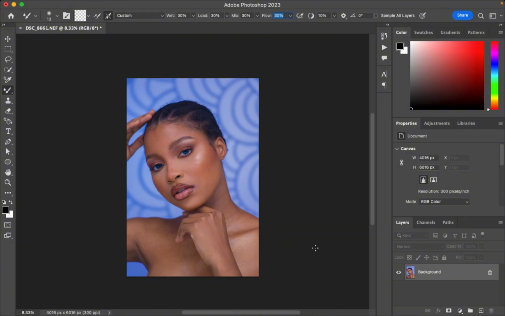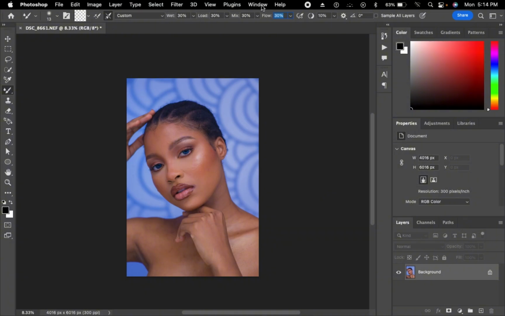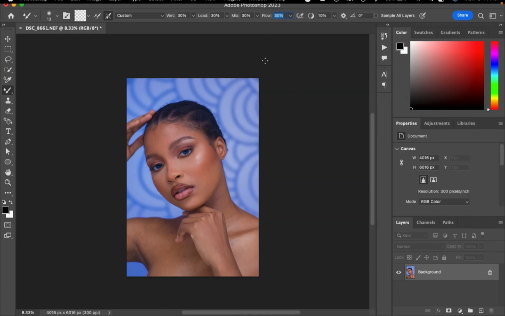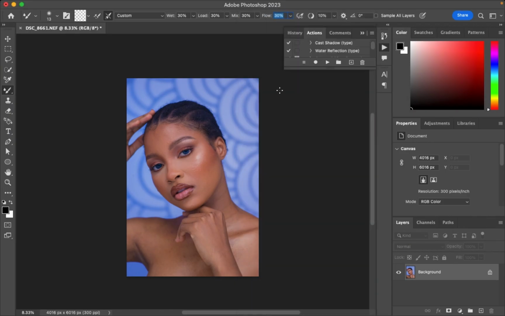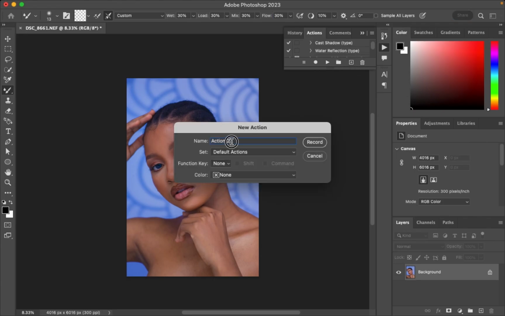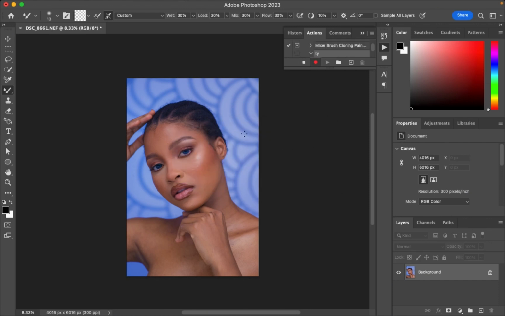So we would have to go to our actions panel. Having gone there, you go to create, which is this plus symbol here, and let's give this a name, TY. We'll give this TY and click on record. Having done that, it is now time for us to start creating our action. We want to create our frequency separation.